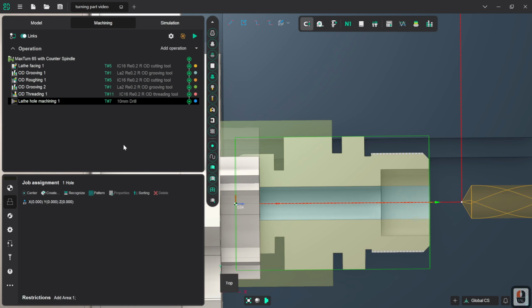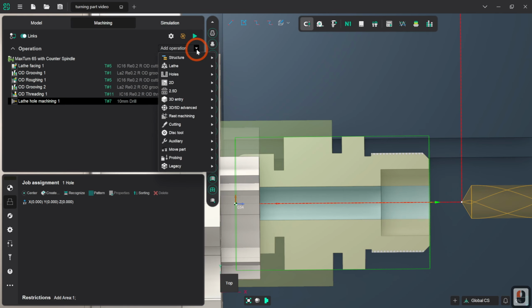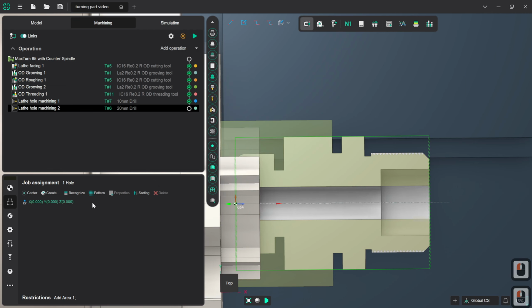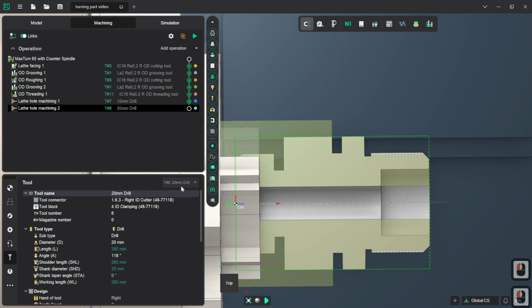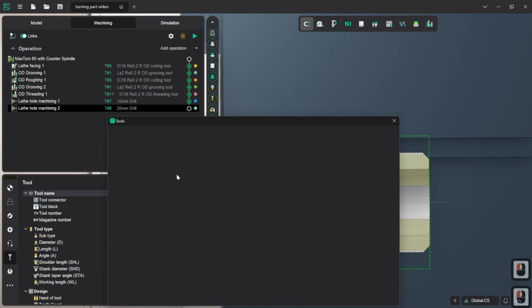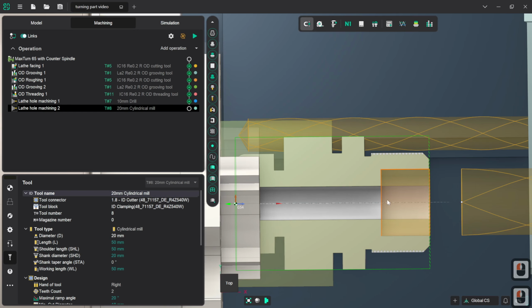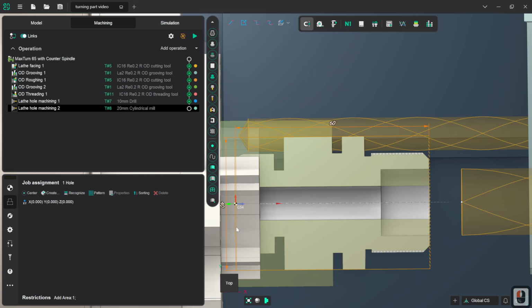So back into the machining environment now, and we want to cut away this section. So I'm going to go with another lathe hole machining operation. However, this time the tool that I'm going to select is not the 20mm drill again, it's the 20mm cylindrical mill. So we select the tool for the operation because that gives us a flat base with which to work.